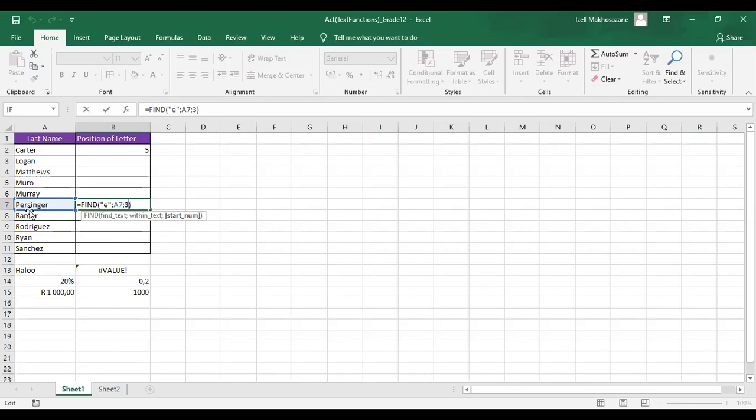But by saying 3, I'm not saying it should forget counting the first 3 letters. By 3, it will count all of them, but ignore the first E. Right, so 8 is the answer.